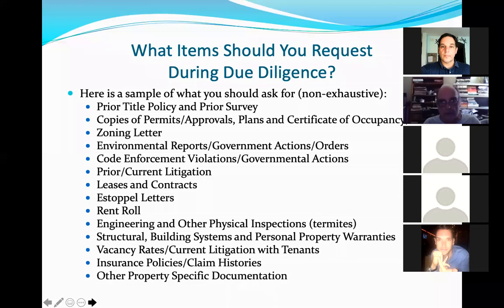You want to get copies of prior and current litigation. You also want to get copies if there's any threatened litigation, any demand letters, anything like that. You want to get copies of all the leases and operating and material contracts. You want to get copies of estoppel letters from tenants. You ideally and absolutely need these estoppel letters signed by the tenants, not signed by the owner or the landlord, but signed by the tenants.